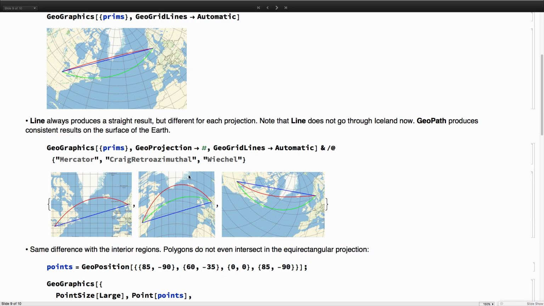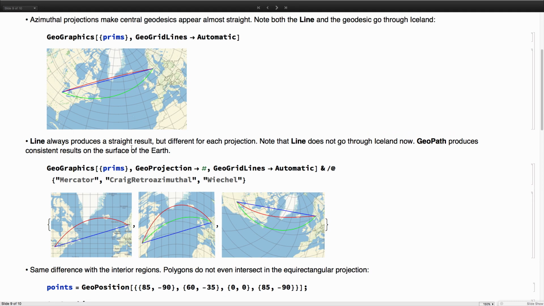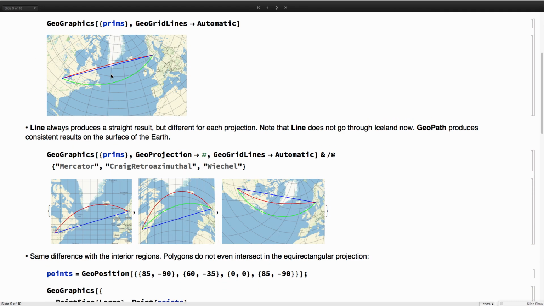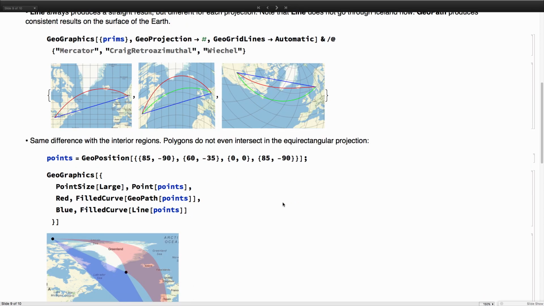I can put them in other projections, and you see even the positions change. So here the blue line is in between the other two. Here the blue line is over the green line. Here is under the green line. Here is over the other two. So it changes a lot. But the important thing is that, for example, notice how the geodesic always goes through Iceland and Greenland, right? So these are really physically defined. The line is just a straight line.